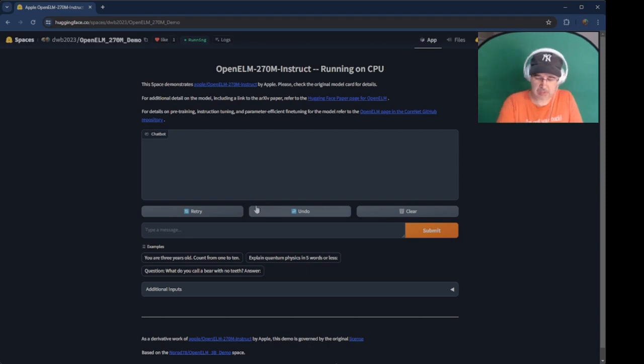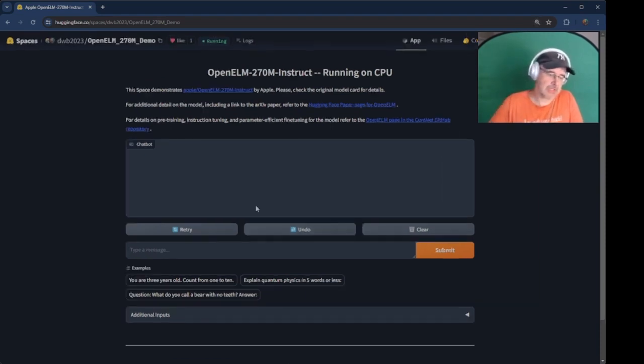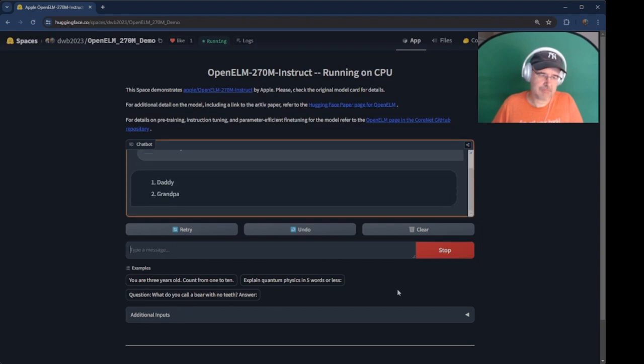In the application, I created some sample data, like input prompts. Go ahead and use these, or create your own. I was working with another large language model to come up with some interesting prompts, and this one was kind of funny: explaining quantum physics in 5 words or less. That's my sense of humor. Let's go with this example: you're 3 years old, count from 1 to 10. This gives the small language model a role to play and instructions. Let's see how it does.